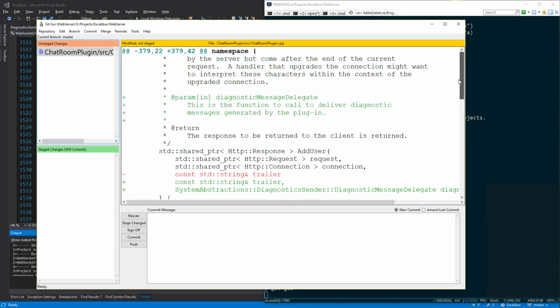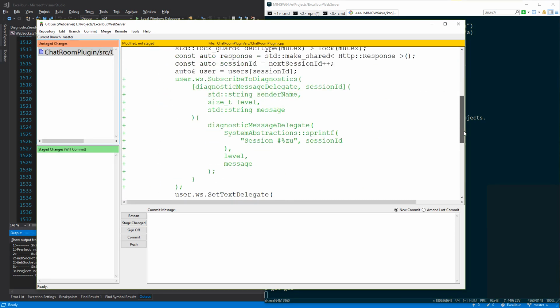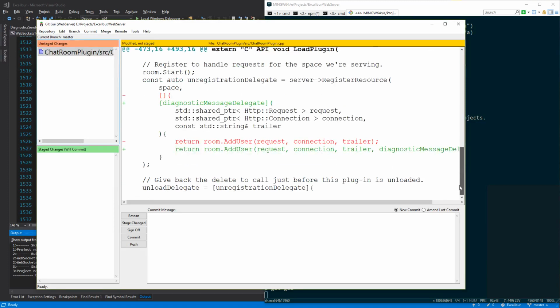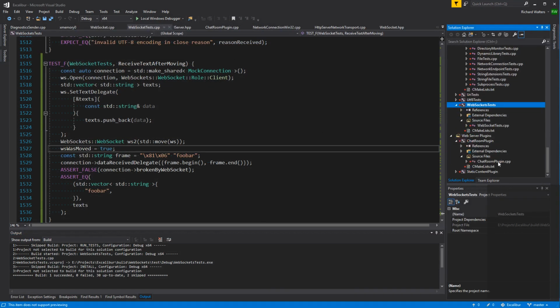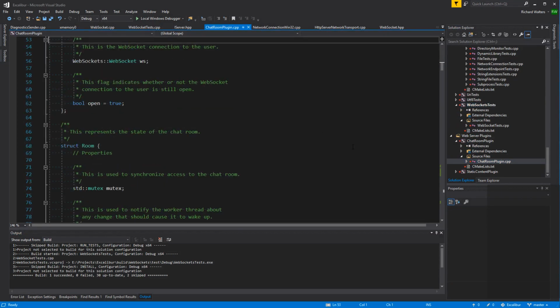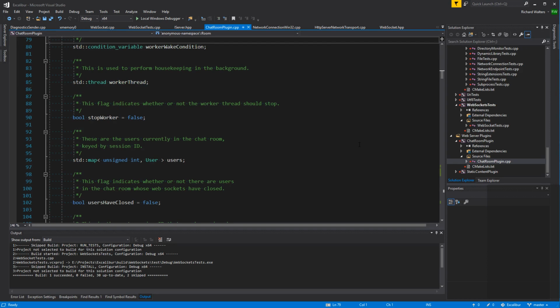Oh. Yeah, we're printing stuff out now. We're connecting in WebSocket diagnostics back to the server. Guess I should try to make a test for that. Let's see. That's the plugin itself. Where's the test for the plugin? Right here.